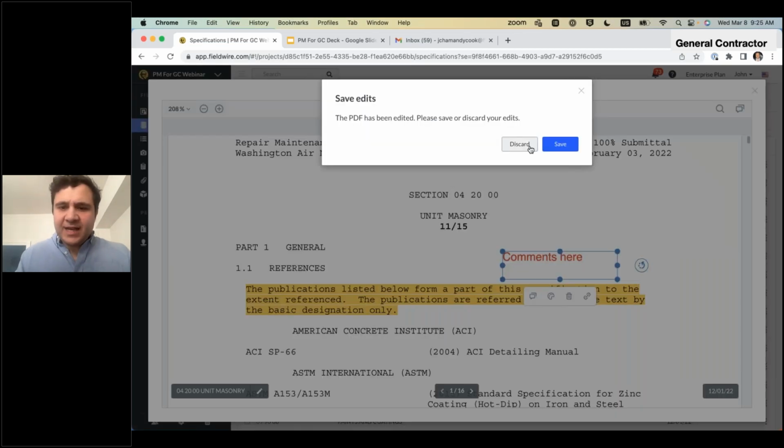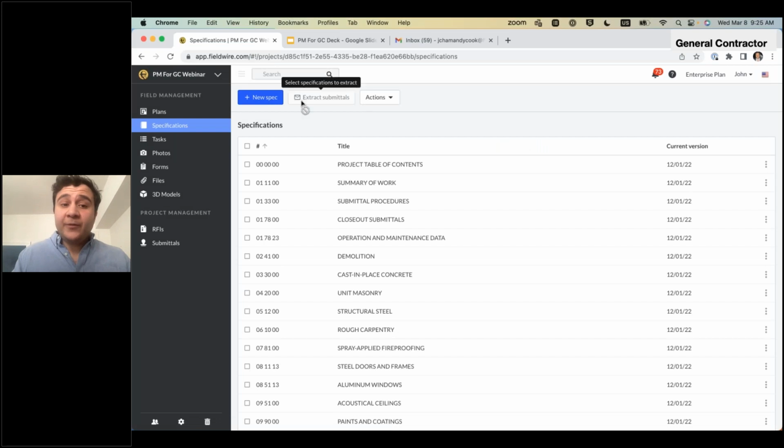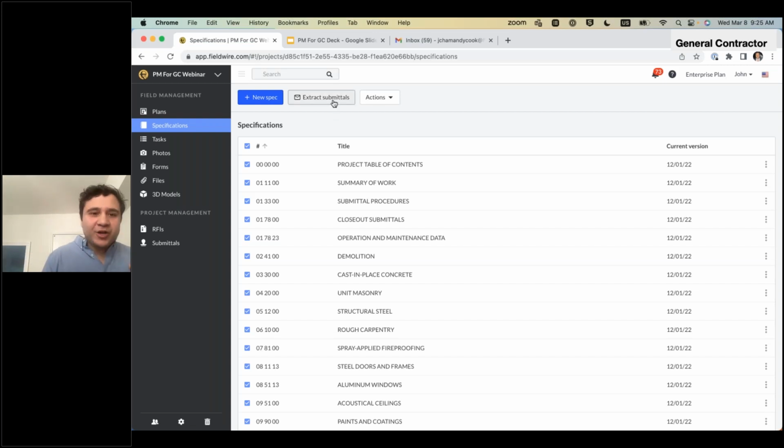Now, let me close this out and let's get to the really cool stuff, which is this extract submittals button right here. And the idea with this, gone are the days of, I remember being one of those junior engineers where your PM comes up to you, drops that 1,000-page document on your desk and says, read through this and create our submittal log. You need to find every instance of a submittal. Within Fieldwire, you're going to be able to do that within a fraction of the time.